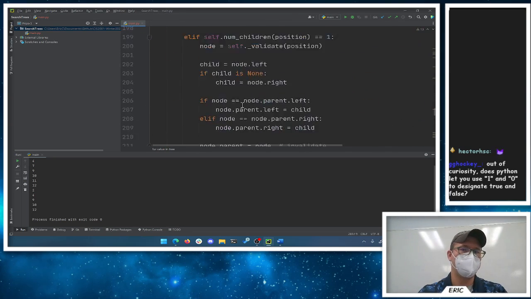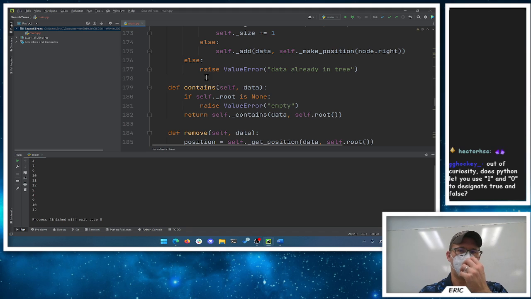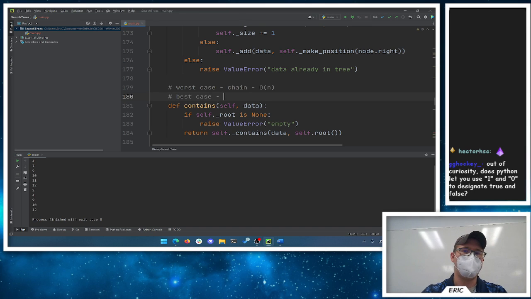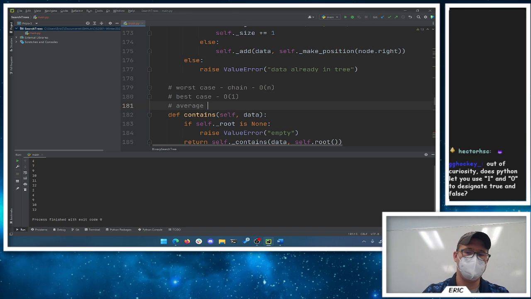So again, our tree doesn't guarantee that this works well. For contains, worst case, a big chain here is O of n, because we have a right child, a right child, a right child, a right child. If we put them in order, we get a big chain. Best case, again, we don't really care, is O of 1. It's the first thing, the root node. That's why best case is generally pretty silly. But on average, if it can be somewhat balanced, we'll get O of log n.